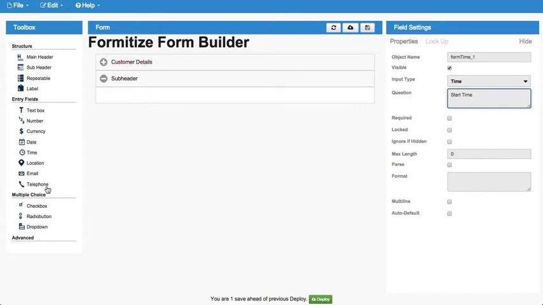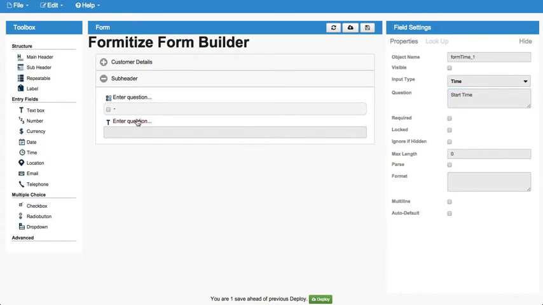So in the subheader, I'd like to bring in a multiple choice option, so we'll bring in a checkbox, and then I'd like to bring in another text box. Okay, and I'm going to make that text box invisible. So I'm going to select the item and then deselect the visibility. We'll come back to that in a moment.